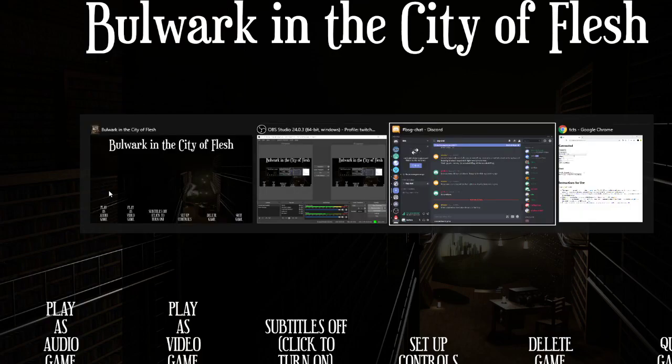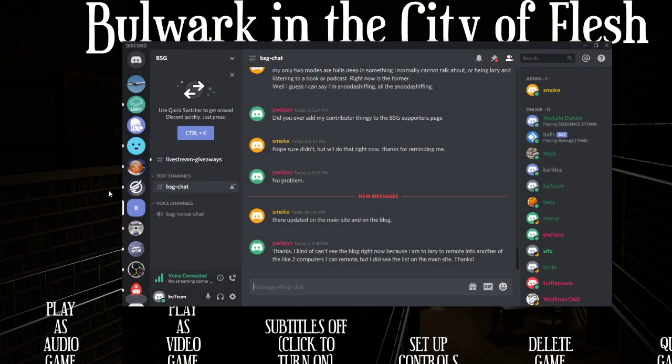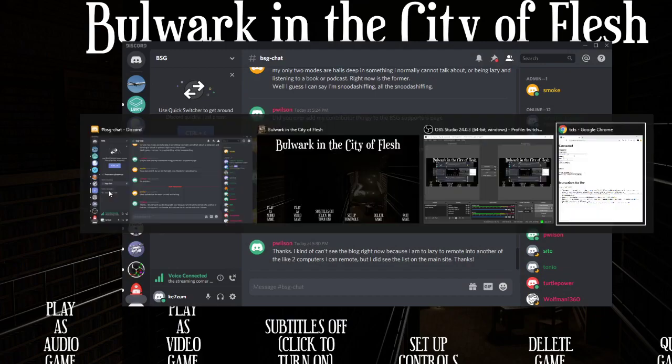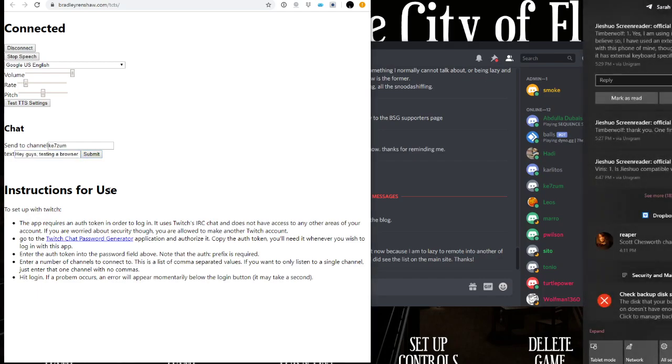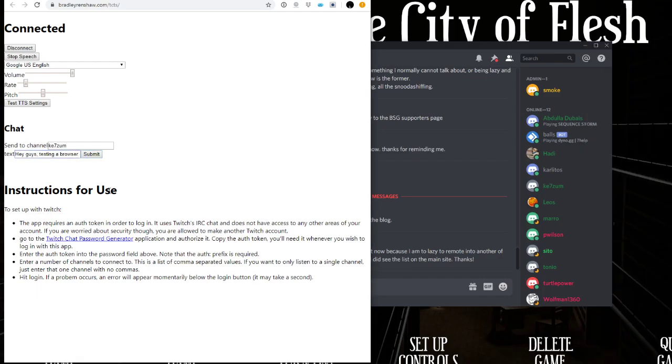I wonder if the Discord chat commands will work. Let me see. Hey guys, testing a browser. Oops. Hey guys, testing a browser. And hey, Alex, is it slash marker for the highlight marker? I think.